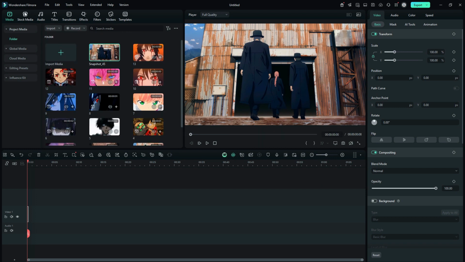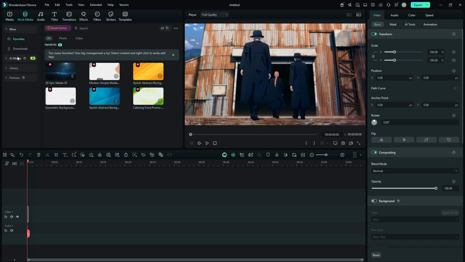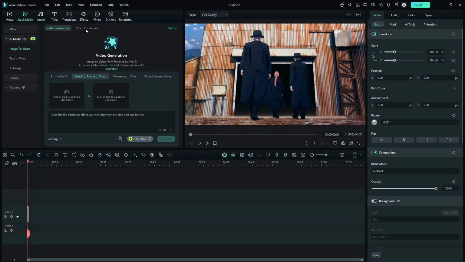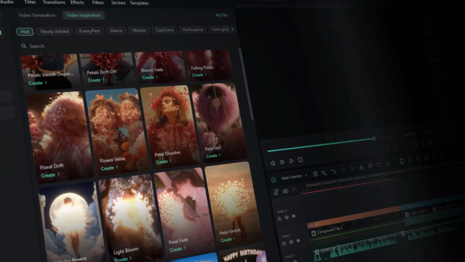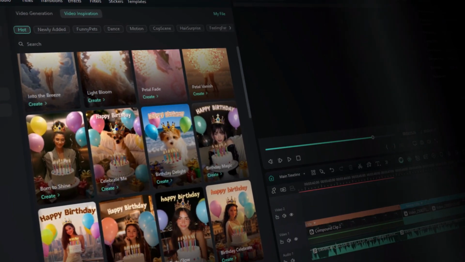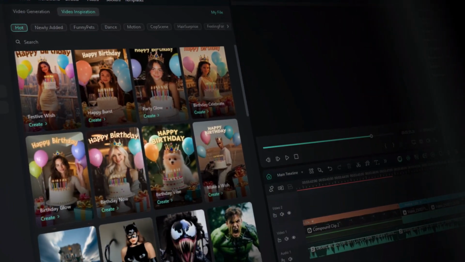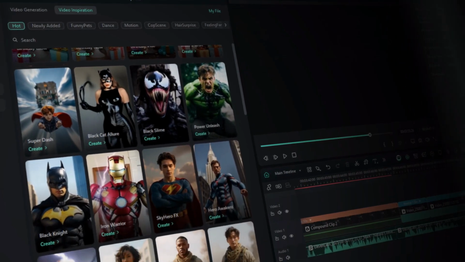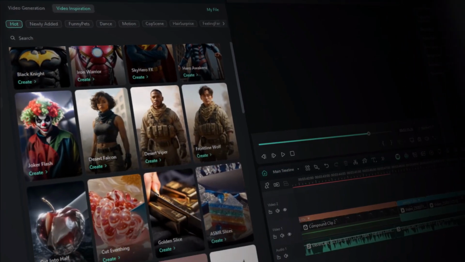Go to the stock media and click on AI media, then click on video inspiration. Here, you will get different types of pre-made templates that you can use to create viral content for your social media. Check them out by yourself.